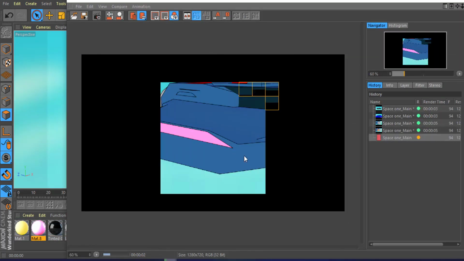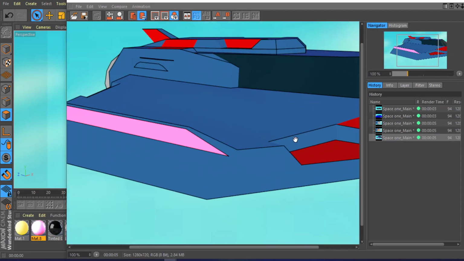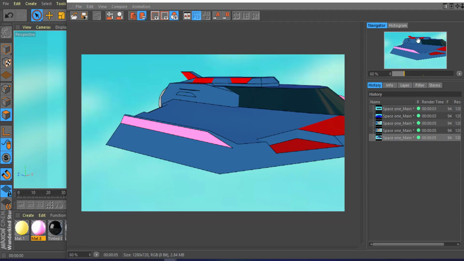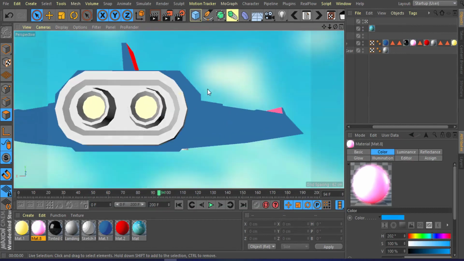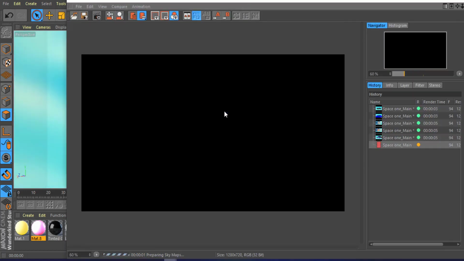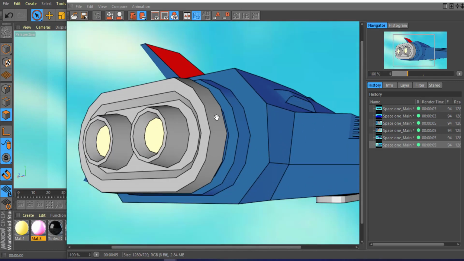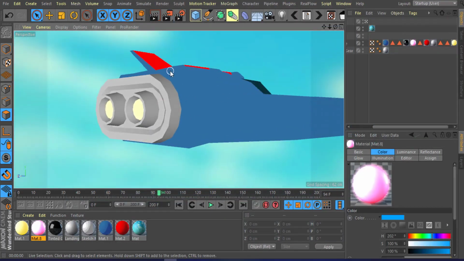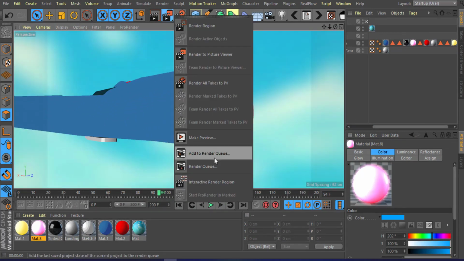Okay, now let's give it an overall render and see. Okay, it seems like everything is going nice. Let me check out the back and render again. Okay, now it seems like everything is complete. I think everything is looking nice. We have our lines, we have a really cool 2D shading going on. Okay, now let me bring out the interactive render region again.